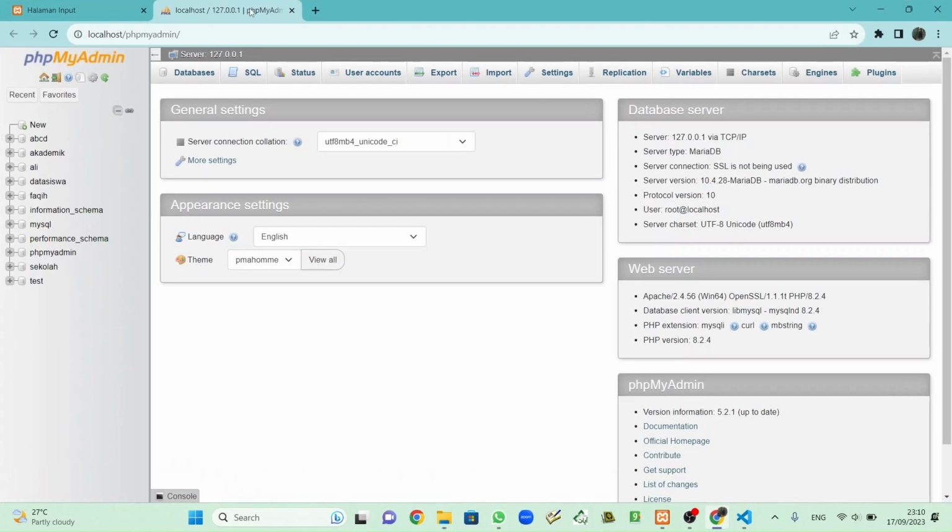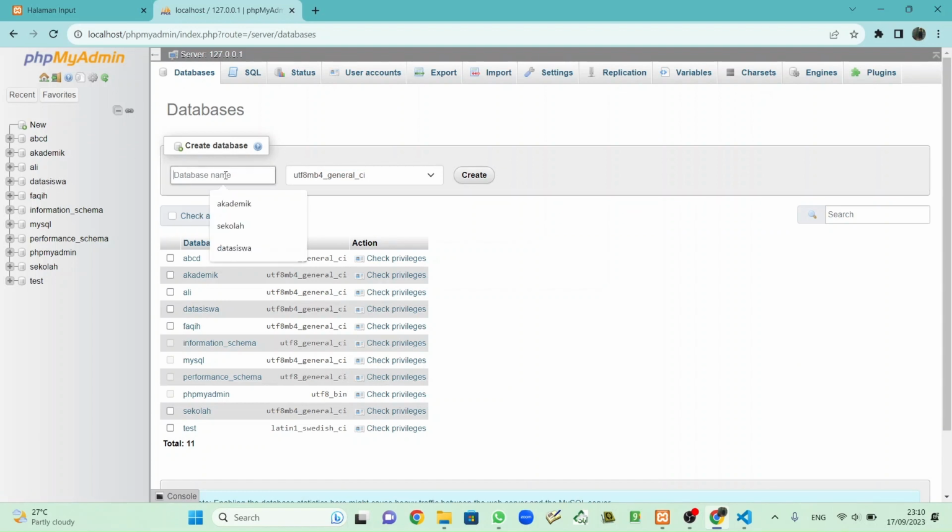We move to our phpMyAdmin and create our new database. And inside the database is data. So a database is just like a folder and data is like a file. So how to make it? We can make it here under databases. We can type the database name, and I would like to name my database school, and okay, create database.